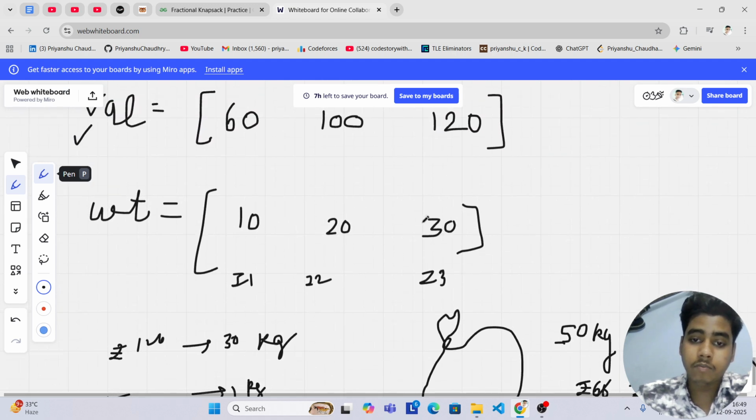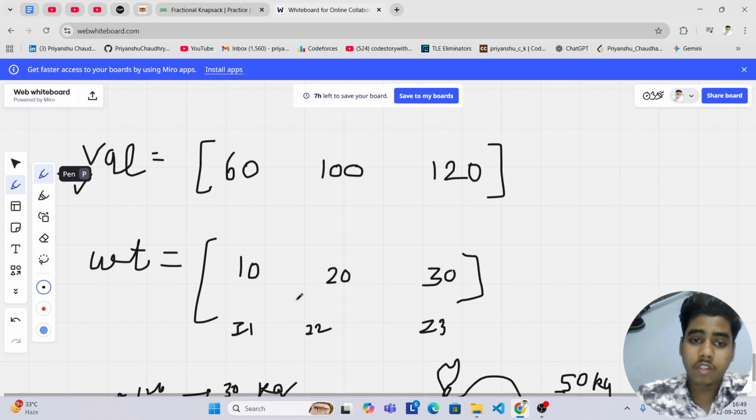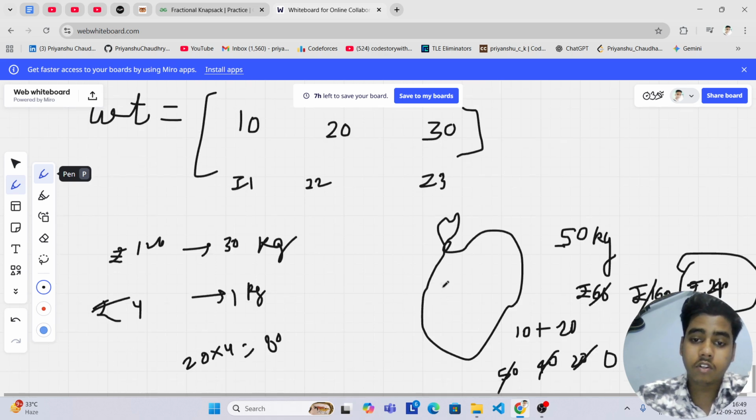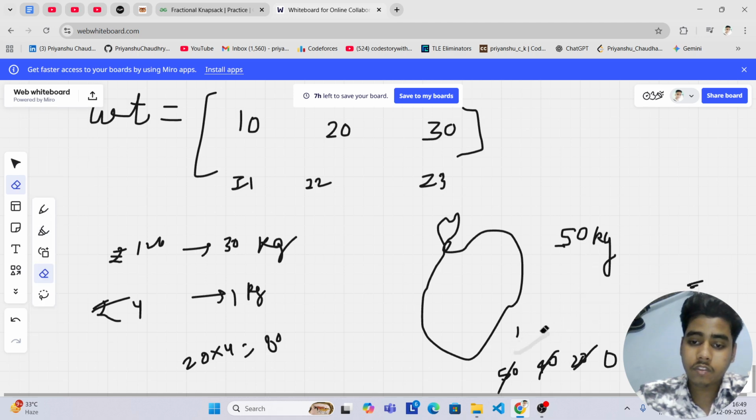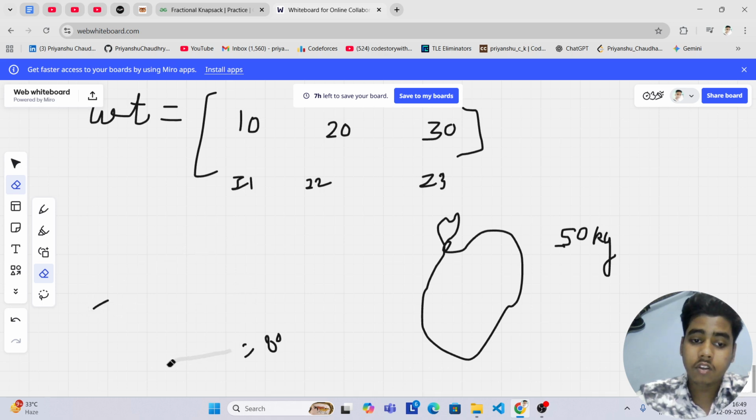What if this 20 kg item was item 1, and this 10 kg item was item 3? So the order is not mattering here. What do you think, which item should we fill here first? If we have to fill this 40 kg bag and we need to maximize our profit, which item should we fill first?